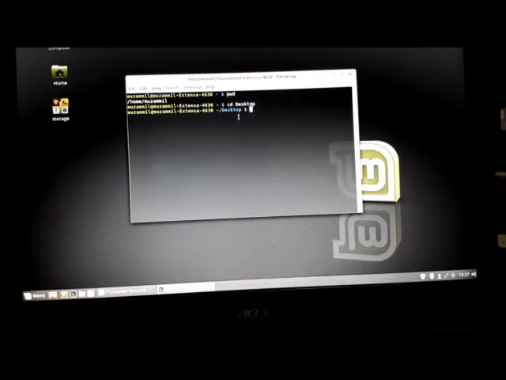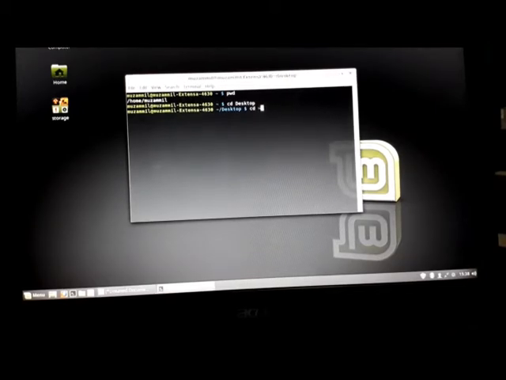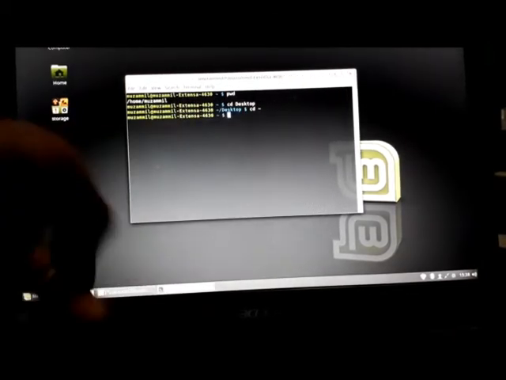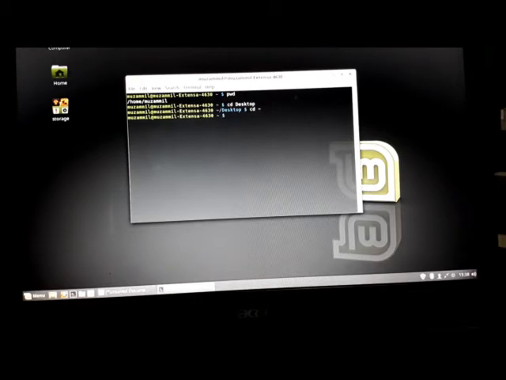If you want to go back to the root folder, the home folder, you can give the command CD space tilde. You will go back to the root directory. If you want, you can also go back by typing CD space dot dot.